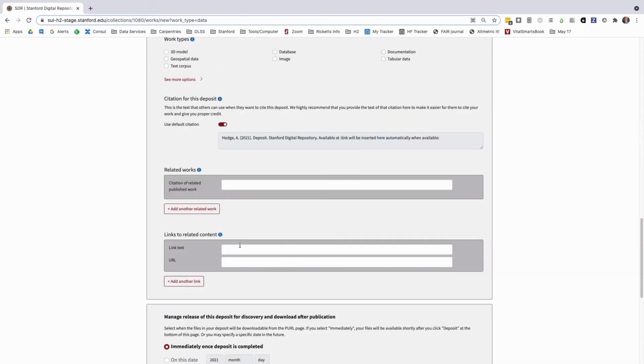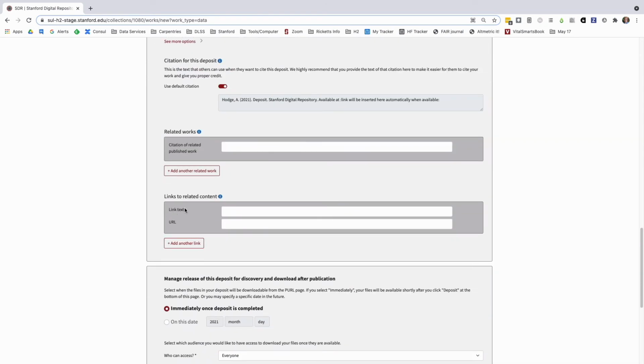One other thing that was suggested to us in user testing was that link title was really kind of confusing, and people didn't really understand what should be in this box, and that link text was more of the standard way to refer to this, and so we have updated that as well.